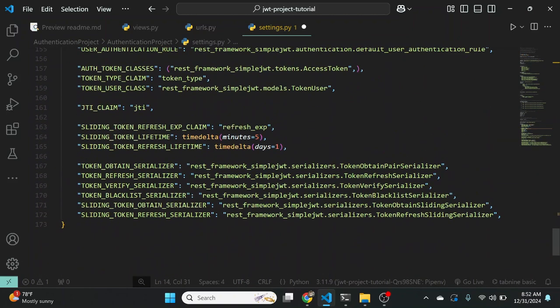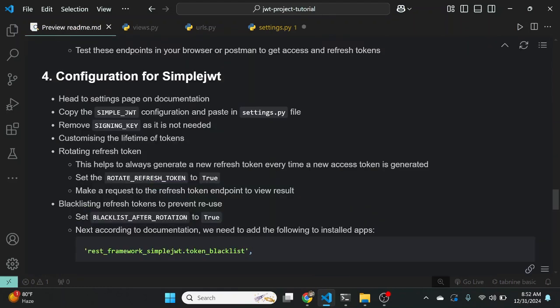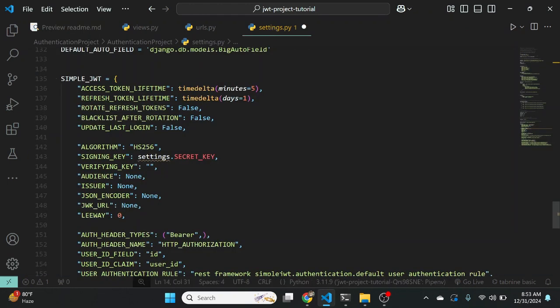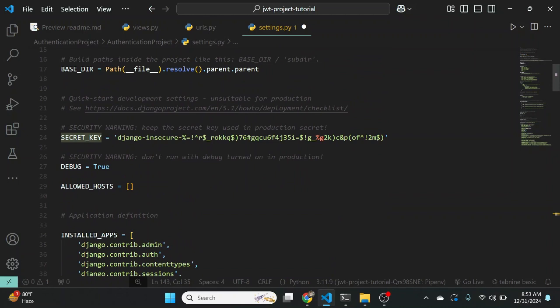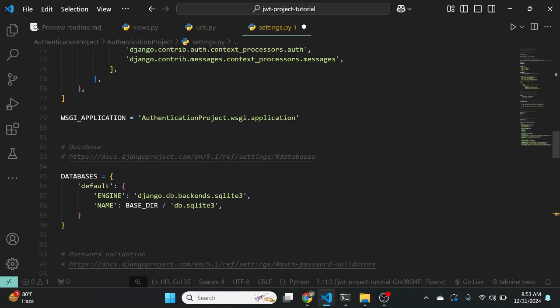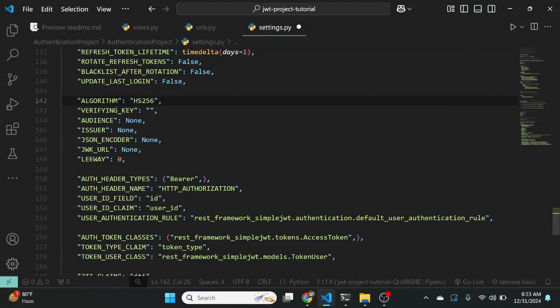But we have one more, which is right here. Okay, so the next step is we can get rid of signing key as it is not needed. So I'm just going to come here and get rid of signing key, because it says settings.secret key, but we are already in the settings and the secret key is already defined here. So this is assuming that these configurations were not pasted in the settings. So since the secret key is present here, I just get rid of it.